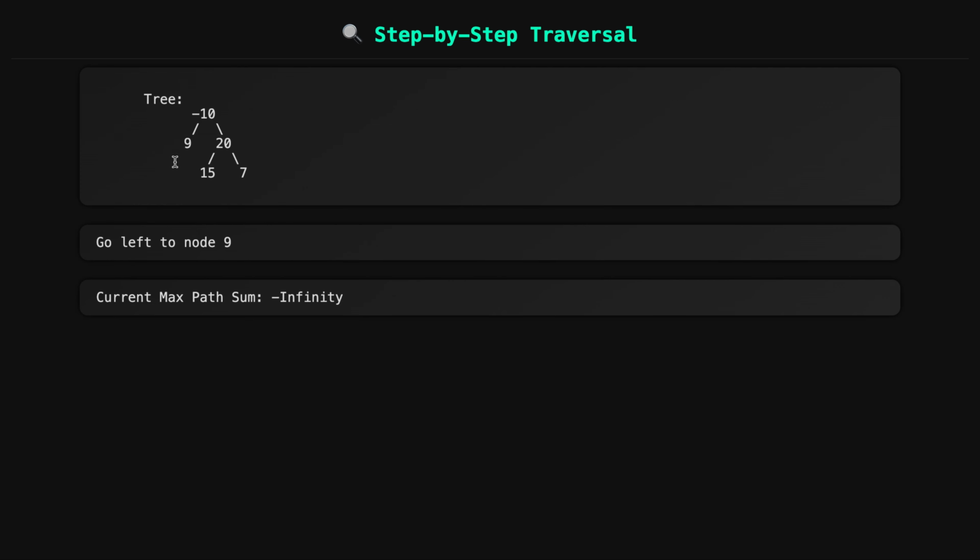So from node -10, we move to the left child, which is node 9. This is a leaf node, meaning it has no children. So now we compute the path sum at this node. Since node 9 has no children, both left and right gains are 0, so the path sum through node 9 is simply 9 itself. And this becomes the current maximum we have seen so far. Now we return 9 to the parent, which is -10, because that's also the best single path value that can be extended upward.